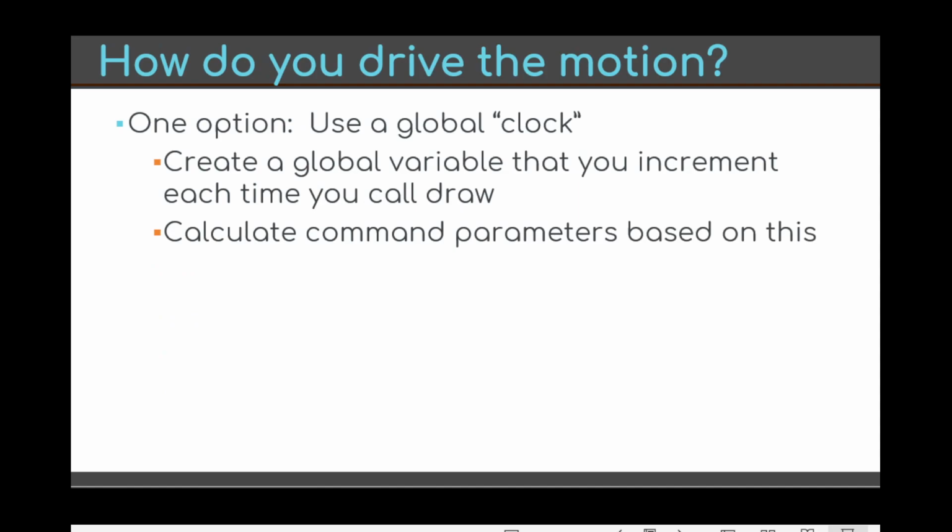Now, how do we drive motion? Well, you can use the global clock. There's a set of functions about time and how time progresses, date and time inside of Processing. So you can use that to your advantage, and we'll get to that. We'll talk about frames today. We'll talk about the actual time and delta time like game engines use later. So you can calculate parameters based on a global clock.